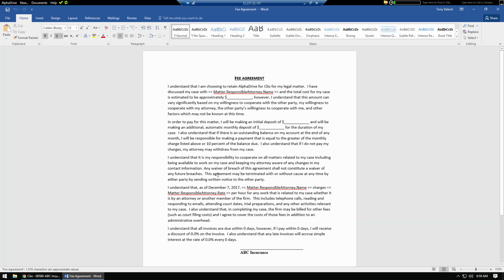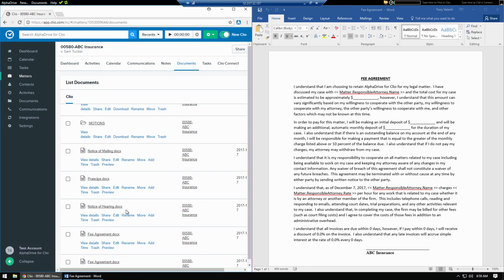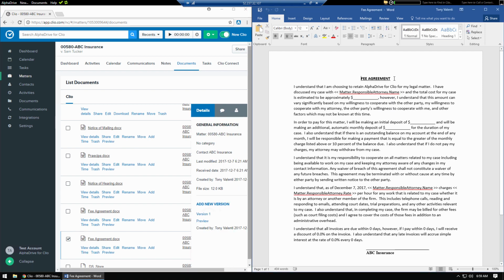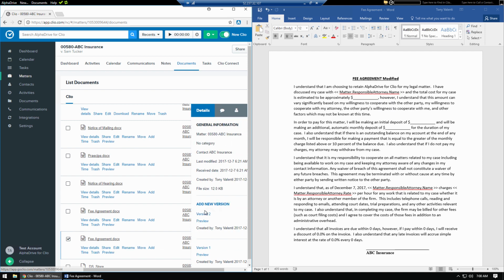So check this out. I'll move this over here to the right. Look at that on the left. When I look at the fee agreement and I click on View Details, there's one version of that document. But now I'm going to make a change here. And I'm going to click my Save button. And now when I click on View Details, we now have a version 2 of that document. So it makes it a lot easier. I never have to worry about putting the document back as long as I have the Chrome plugin installed.